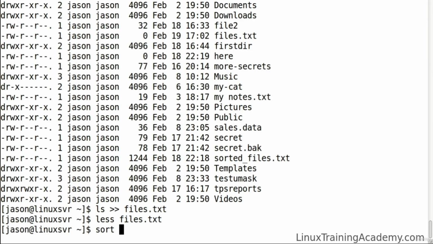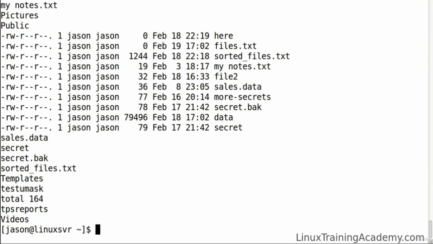Input redirection works like this. Let's take files.txt and redirect the contents into sort. And you see that sort was run on the content. This is really equivalent to sort files.txt, but this is another way to do it.